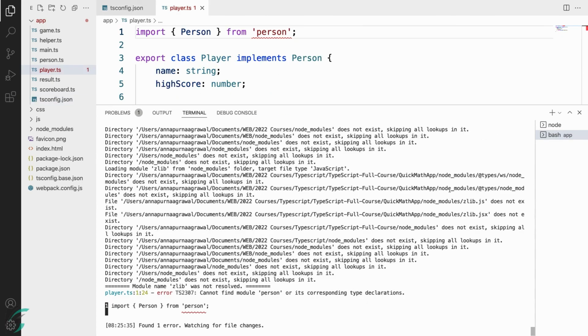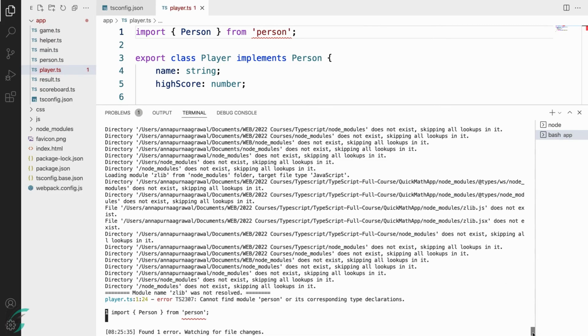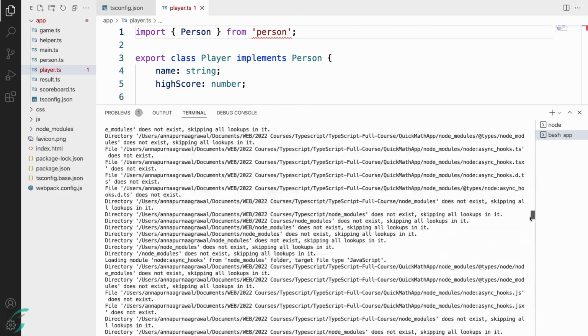Here is the tracing report. I know this looks like a lot to go through and understand, but it is not as complex as it looks. I'll go to the top of the report here and first see the modules that are resolved.